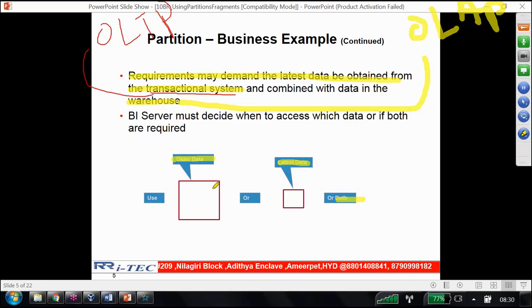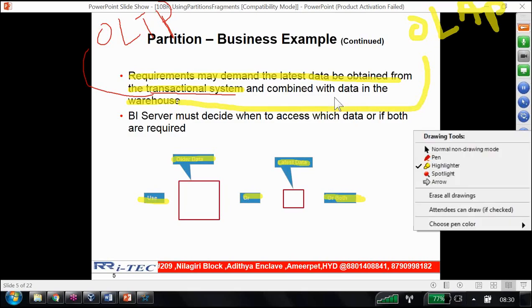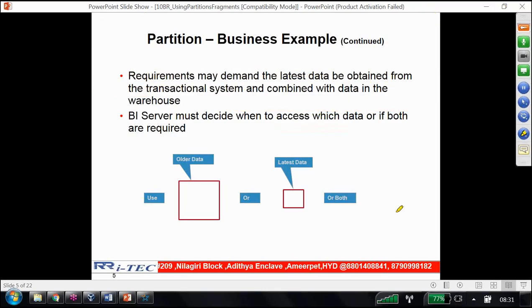And we can use either the data warehouse or OLTP, or what? Both, based on the report requirement. What data am I looking for in the report? Next, we are clear about that one.